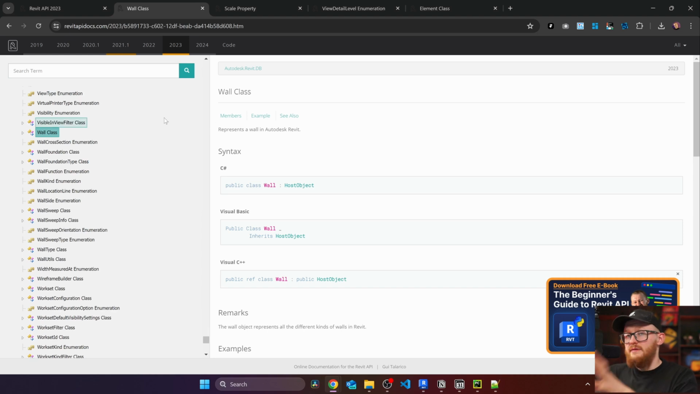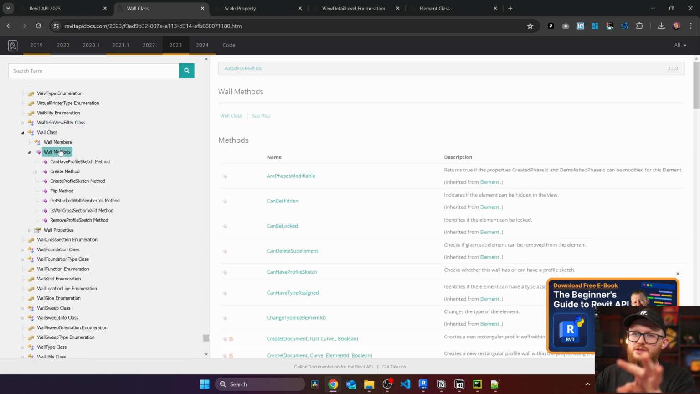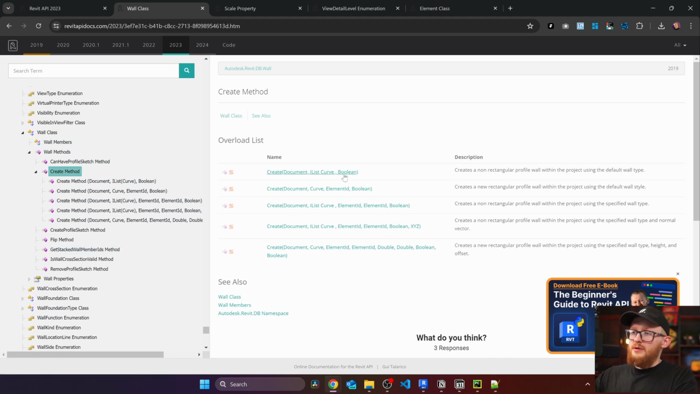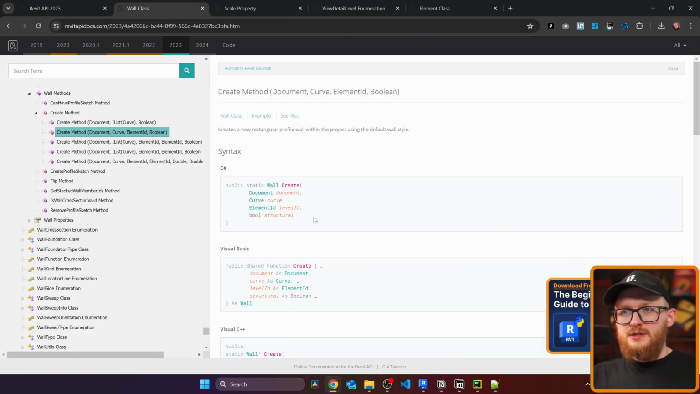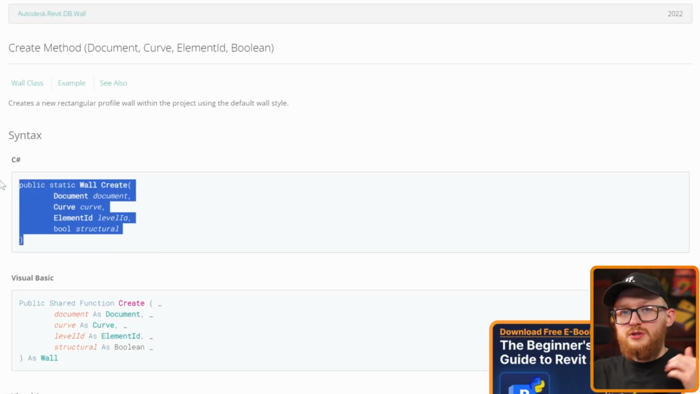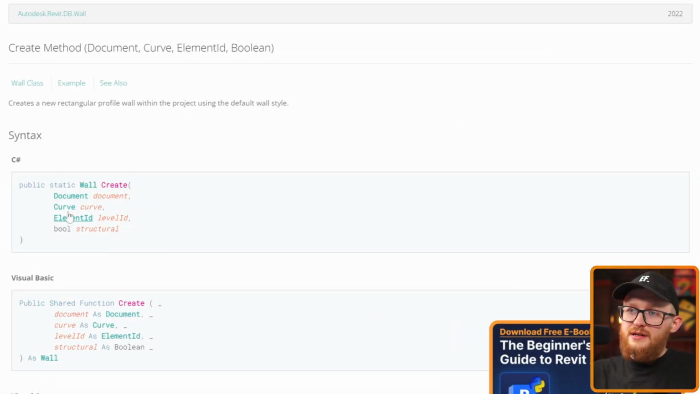This time, maybe we're gonna have a look at the wall class. Let's go to its methods, and I'm gonna go to the create method. Now, in here, I'm just gonna select something random, for example, that one, and you'll see, when you work with methods, this is the most important thing, because you need to know all the arguments you need to provide and what are their types. In here, you can see, this is the create method, which will return you an element with a type of wall.